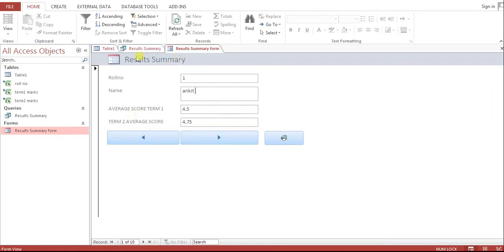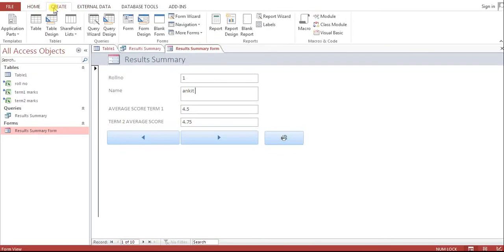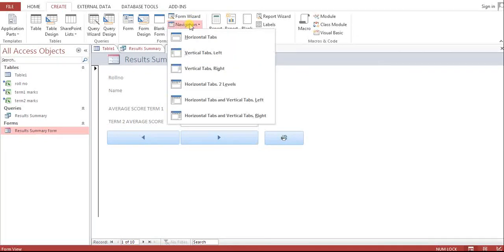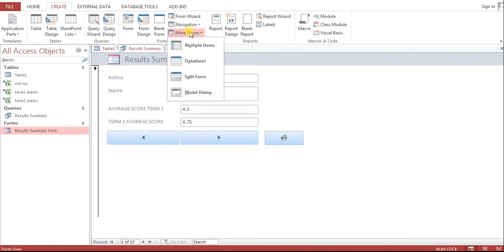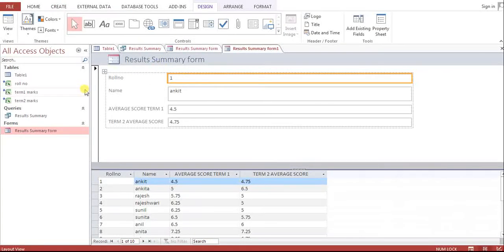So this is how we can create forms. This is just one type of form. We can have different types of forms from the same create option and from the navigation option or from the more forms options. Let's see another type of form, that is split form.